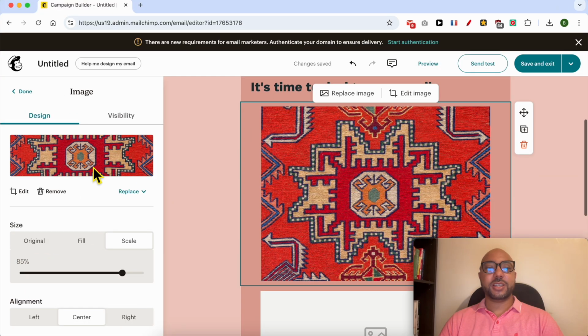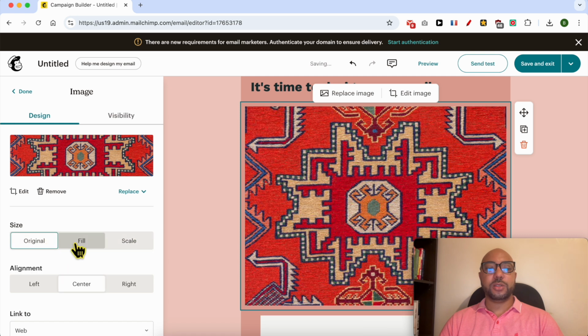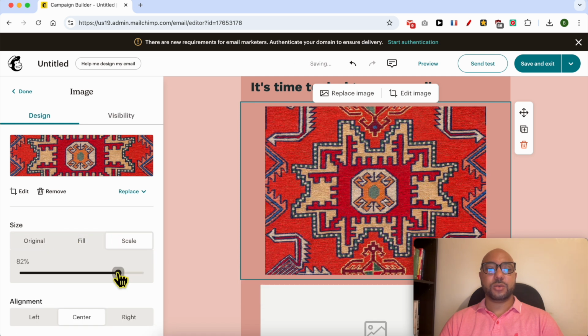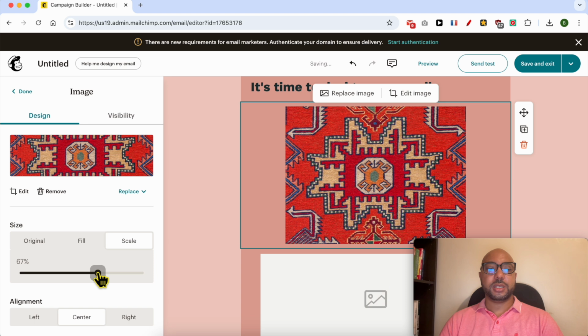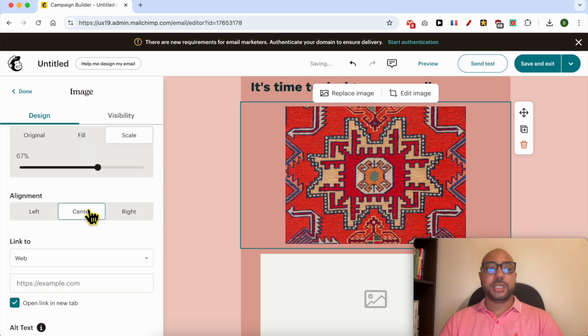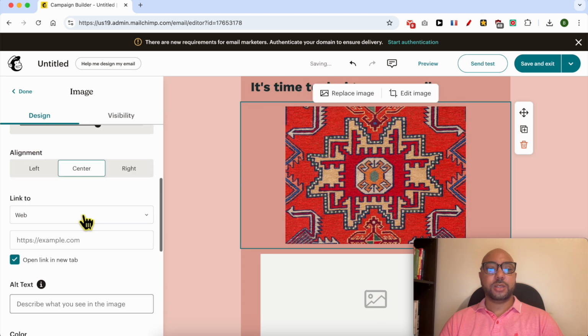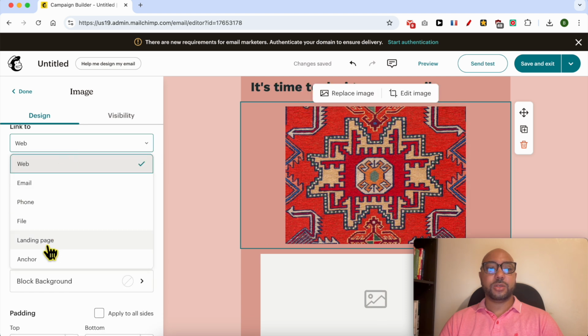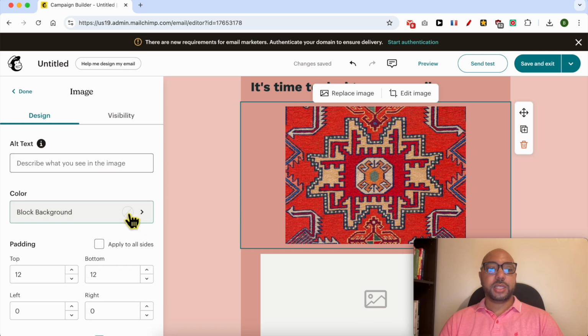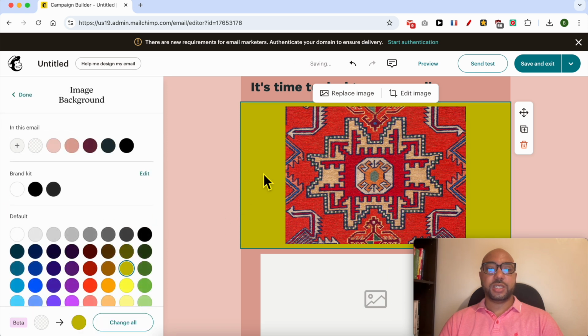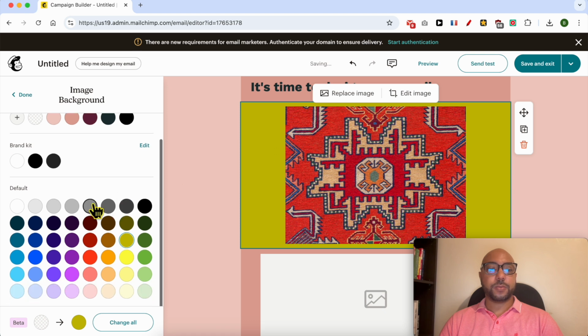And after the upload is completed, it will show up in your email. To edit this photo, you can use this size tool or this slider. You can also edit the image alignment in your template. You can add a link to this image. You can also edit the background of the image block. And don't forget to click on save to not lose your editing.